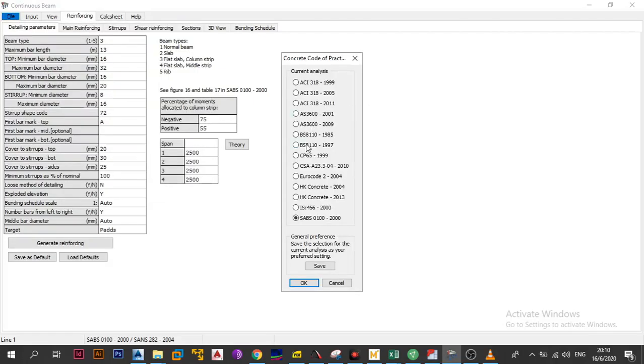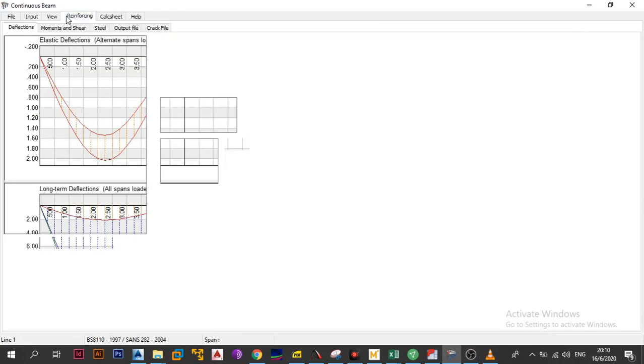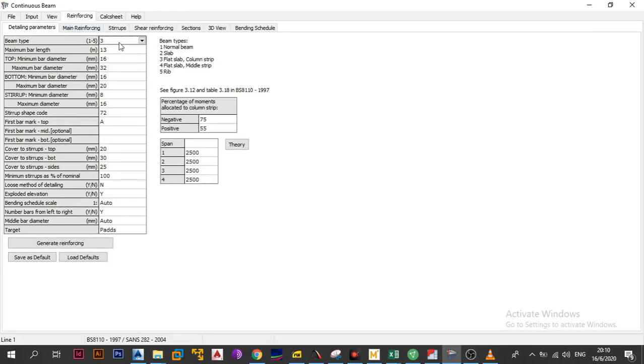Design code of practice: remember, you can switch between BS and SABS. It really doesn't make much of a difference. What is the minimum bar you want to use? In this case, we want to use 12. What is the maximum bar diameter? I'm just going to pick 20 because I don't want it to go beyond 20s. Remember, we have a 250 slab.